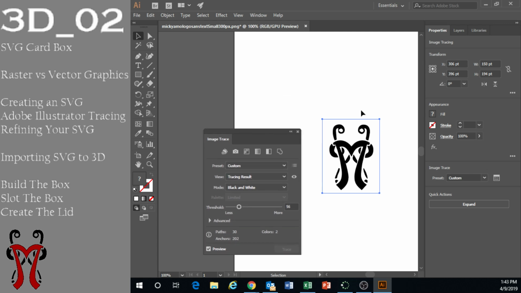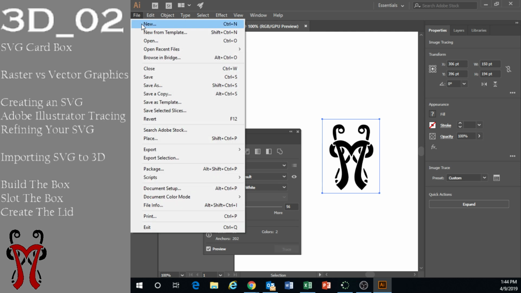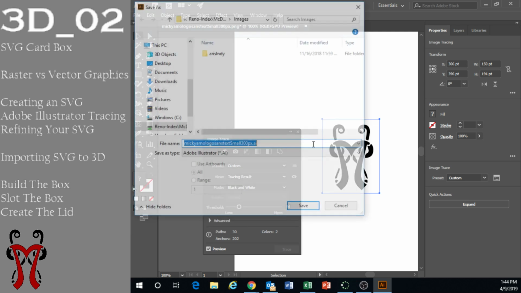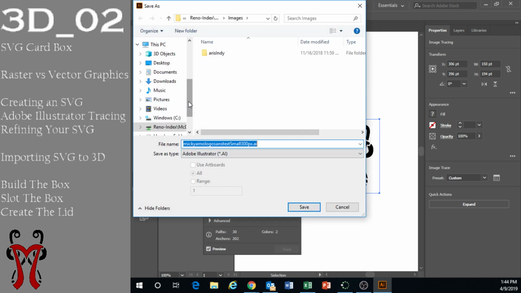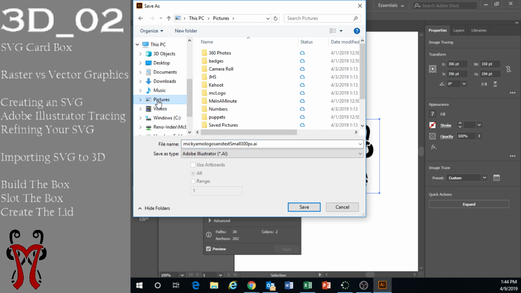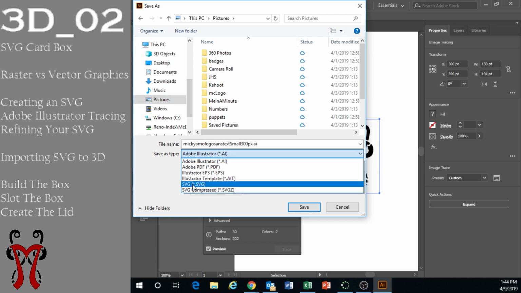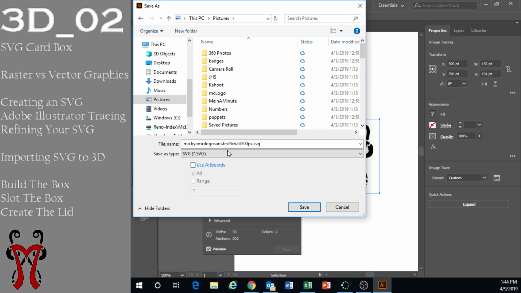All right, now that I've done that, I'm going to go up here to File and Save As. And I'm going to save this in an area I can find. I'm going to save it in my Pictures folder. And instead of saving it as an Adobe Illustrator file, I'm going to click on this Save As type and change it to SVG for Scalable Vector Graphic. I can also rename it. I'm going to rename this MC Logo.